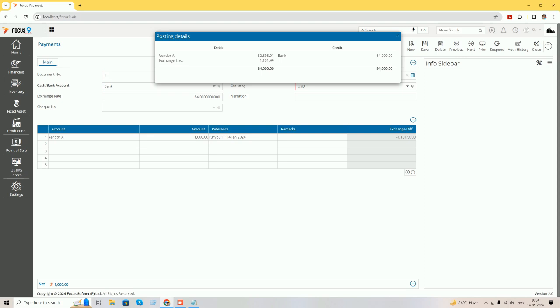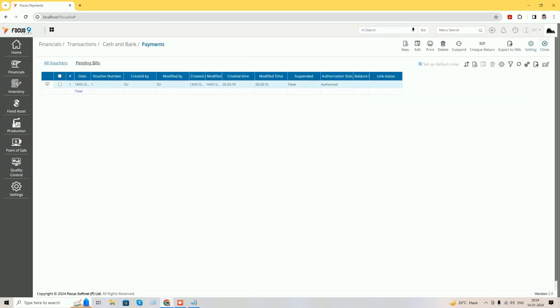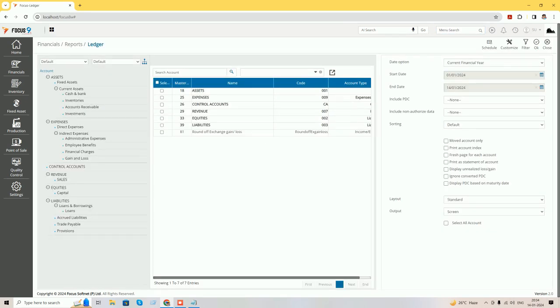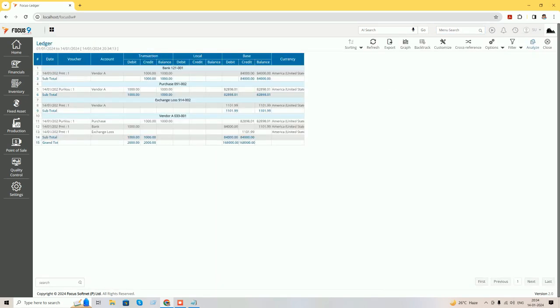Now I'll show you how this will be affected in the ledger. Again I'll go to the ledger, select all accounts and click on OK. Now you see here, I have the exchange loss account. It is showing as debited. Where will this be affected? If you go and see your P&L, these losses will show there. Let me show you that.